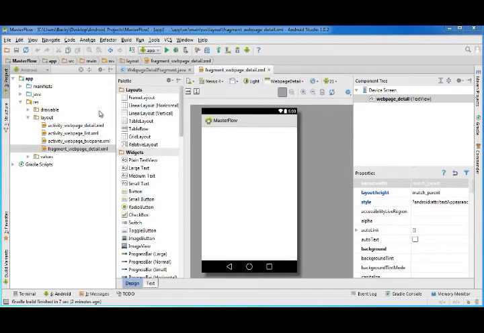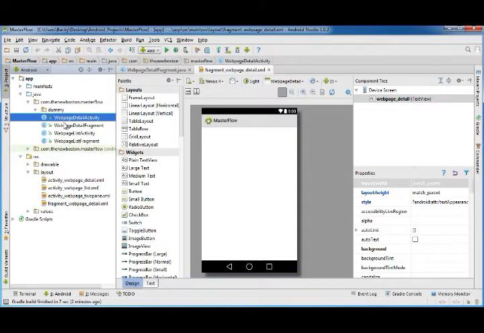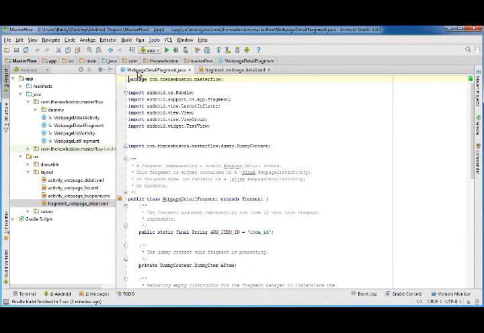Alright, looking good. As you can see, it already created a bunch of different files for us, not just one Java class and one XML layout like before. It actually created 4, it looks like. Pretty sweet.